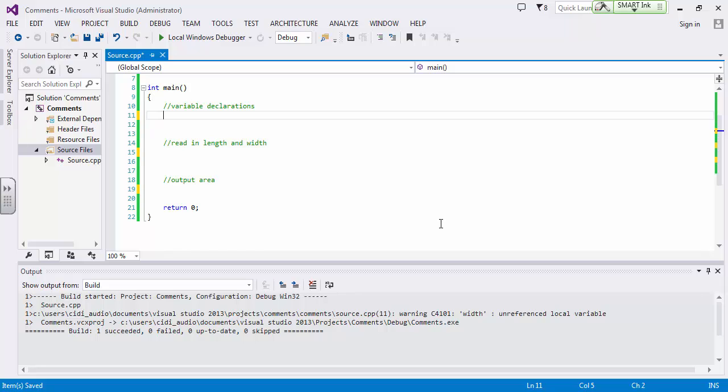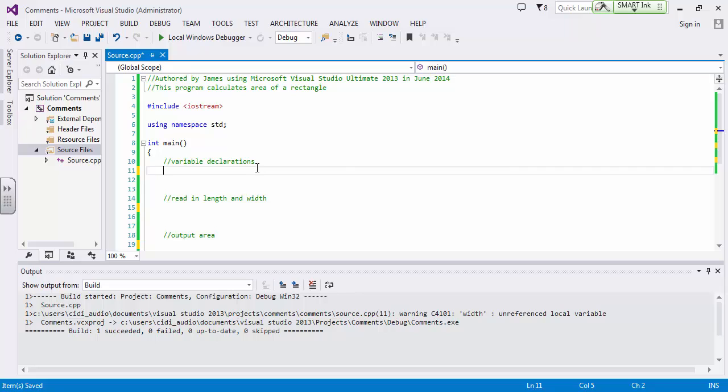If we only have the comments, then we know that, okay, we're going to want to declare some variables up here, and we can look down, or look up even, and see this program calculates the area of a rectangle. Then we know that we're going to need two variables, double length and width. And now this comment lets us know, okay, right here we need to read those in.